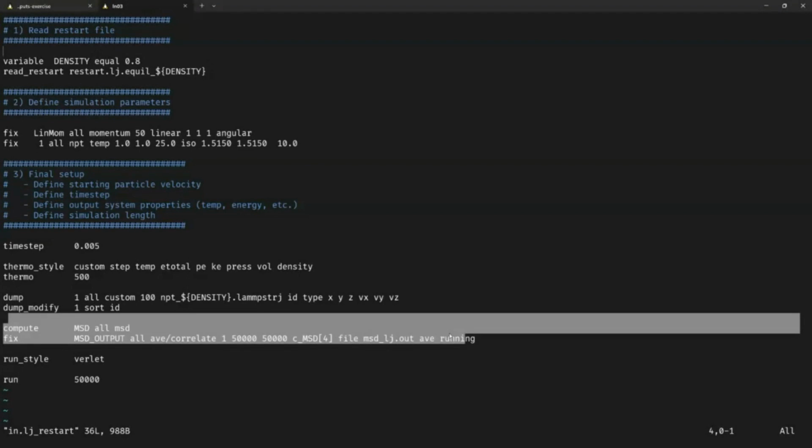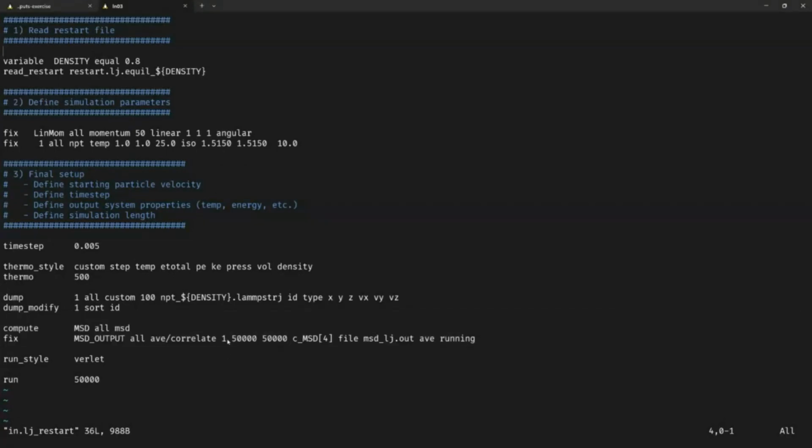And we can create a new compute here. In this case, this is the mean square displacement. Just to give you another example, pretty much all of this is the same syntax as RDF: the same every, repeat and frequency, the same idea for compute, although here we're just interested in one of the columns from MSD, and then file and a running average rather than a partition one.